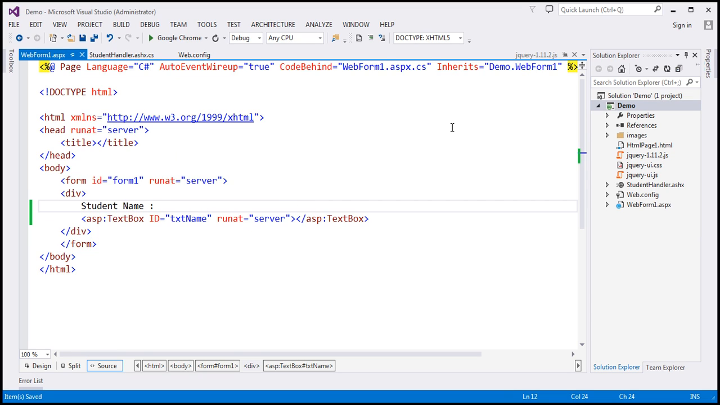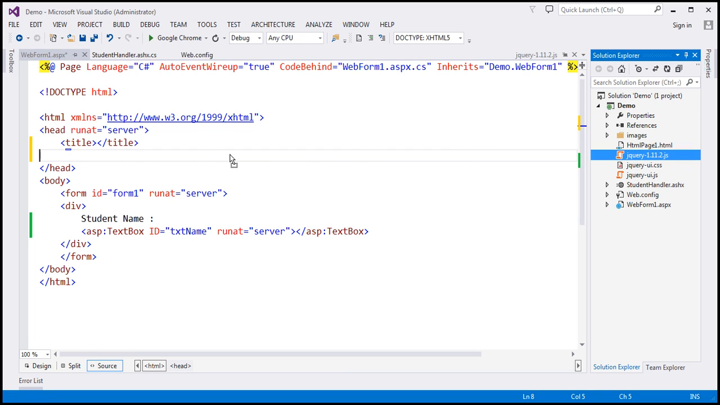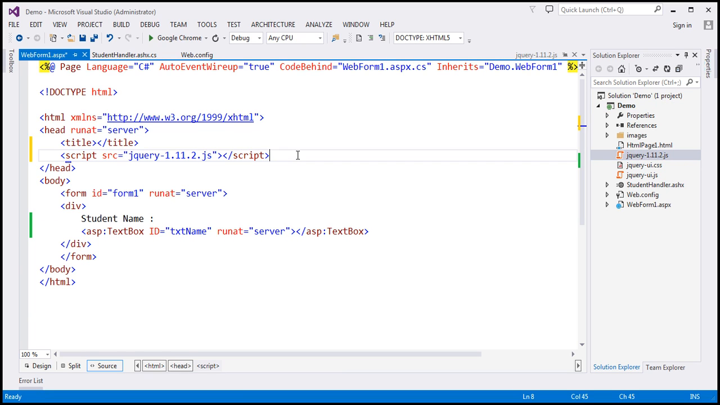And the important thing here is within our head section, the first thing that we need to do is include this script file. This is our jQuery script file. Now in addition to that, we need the jQuery UI JavaScript and CSS files. So we want to use the jQuery autocomplete widget.